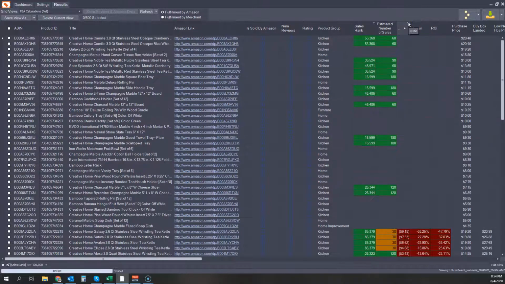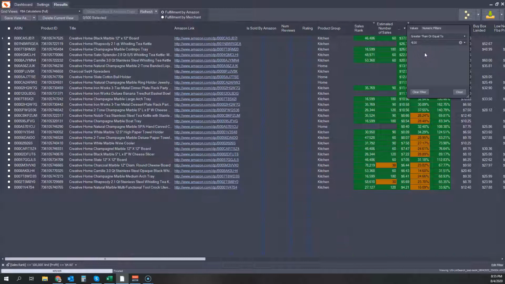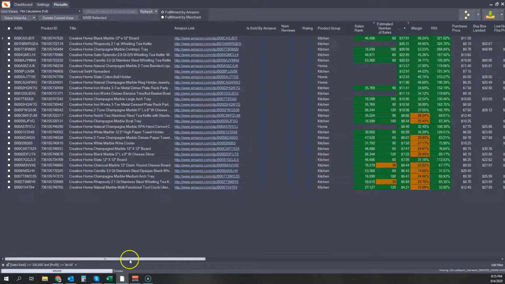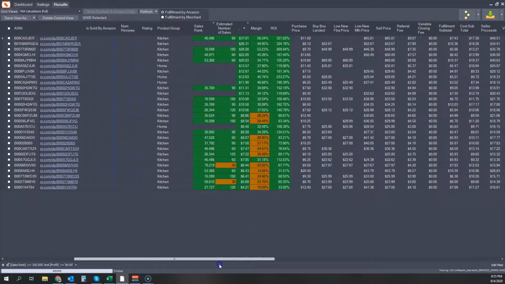And I'm looking for products that have a profit of greater than or equal to, let's call it $4. See, the list has already shrunk quite dramatically. So I had almost 500 products in here, and running all 500 would have been silly when I really only care about a short list of products, and I'm getting to that short list now.